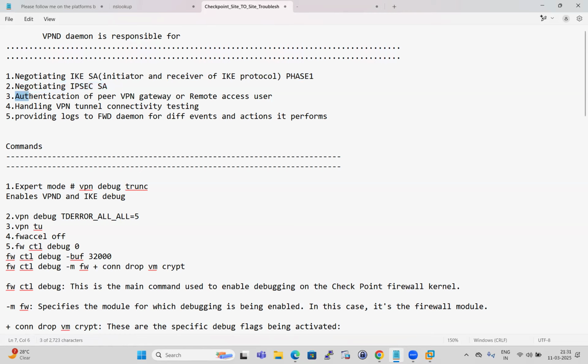It's also responsible for authentication of the peer VPN gateway or remote access users. It's also responsible for providing logs to the FWD daemon for different events and actions it performs. Okay. So guys, there is one watchdog daemon in Checkpoint, CPWD. I know everybody may be aware, but that daemon is not responsible for monitoring this. VPND is providing logs to the FWD daemon for different events and actions it performs, so VPND logging is handled by FWD.